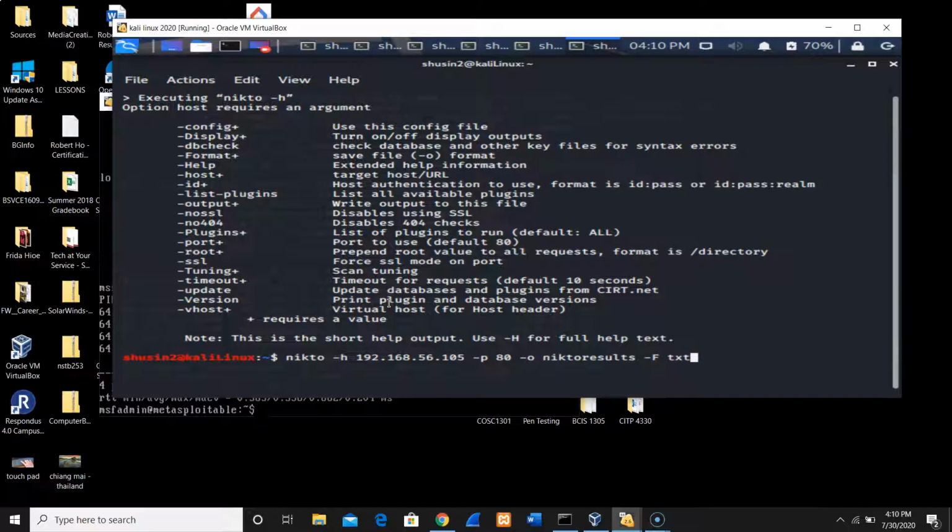Let me repeat again. This is the command: Nikto -h, which is host, and then the target IP address, -p stands for the port to use, which by default is 80, and -o, which is the output, the name of the file is Nikto results and the file is .txt. So let me run this.